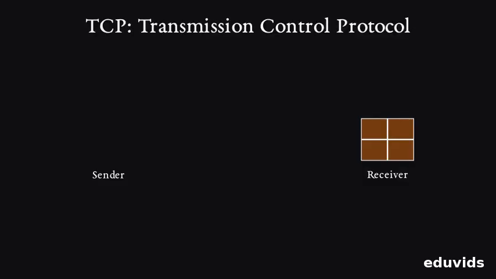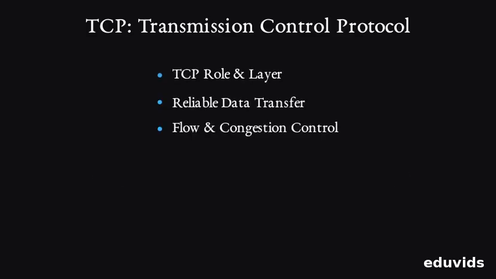Imagine ordering a fragile gift online and it arrives intact, in order, with no pieces missing. That is exactly what the Transmission Control Protocol, or TCP, does for your data. In the next 2 minutes you will learn what TCP is, why it sits in the transport layer, and the 4 tricks it uses to guarantee every byte arrives correctly.